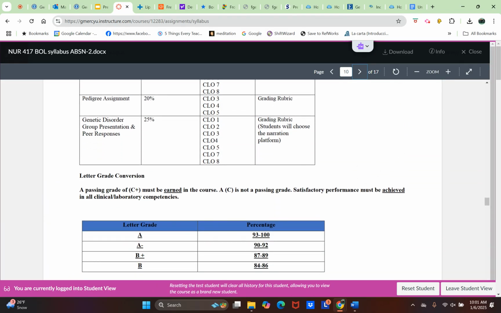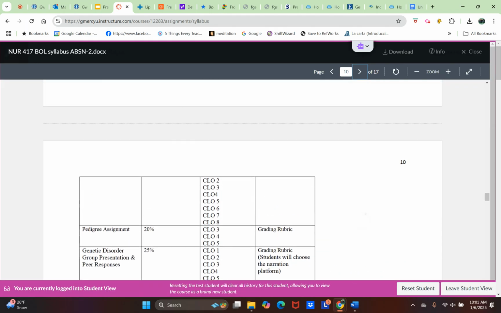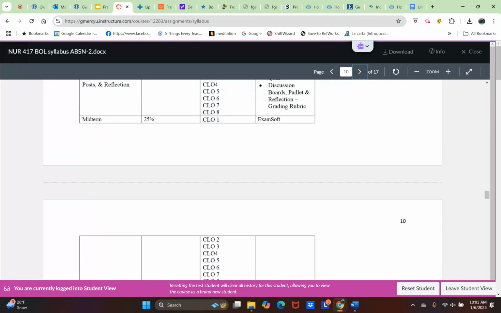The pedigree assignment is worth 20% of your grade. Midterm is worth 25% of your grade, which is pretty heavy, but it is an open book test. It covers the first 6 weeks of content. It will be on ExamSoft. You still need to study for it because there is so much content that if you wait, you'll run out of time looking things up.